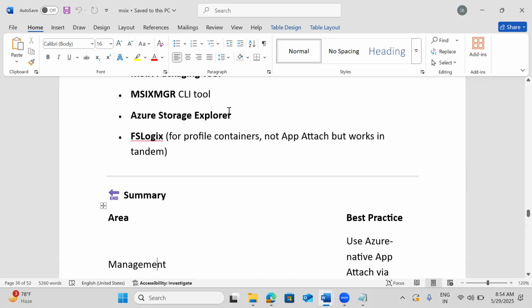So the packaging is very important, and we can also deploy these through Intune. Okay, so if possible, can you check your environment?